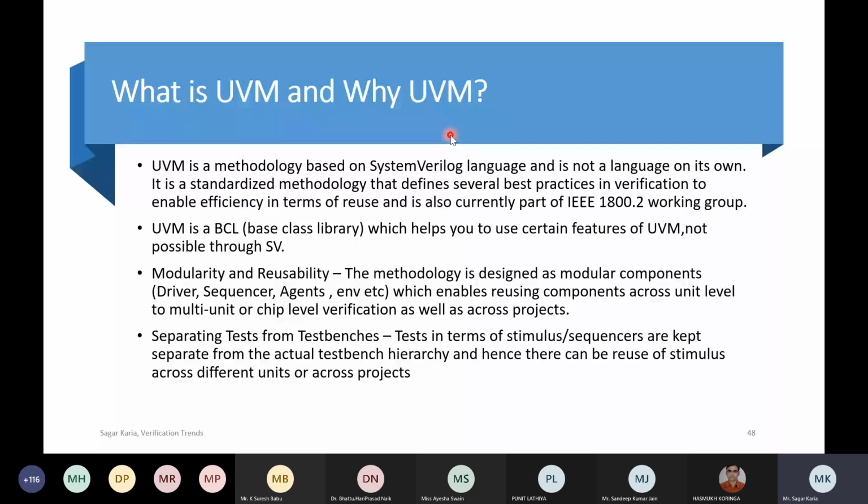So UVM is a base class library. If you see, it has its own class library.